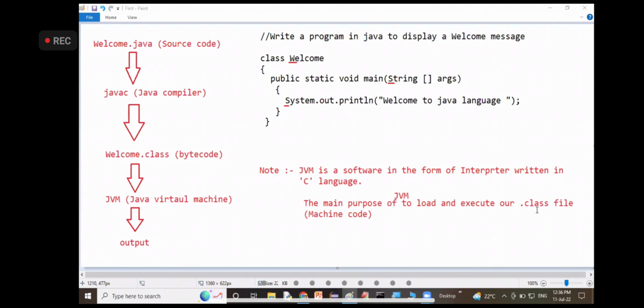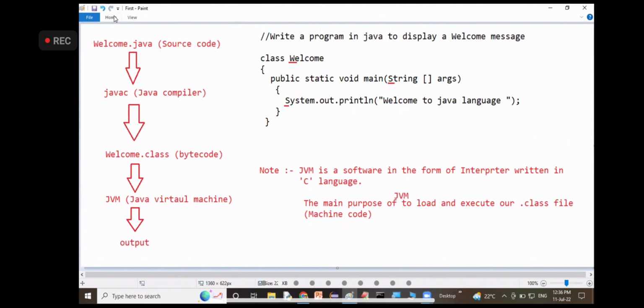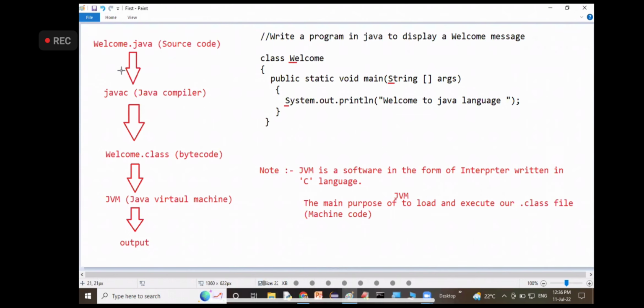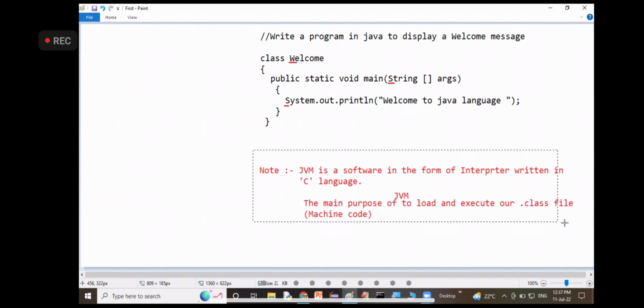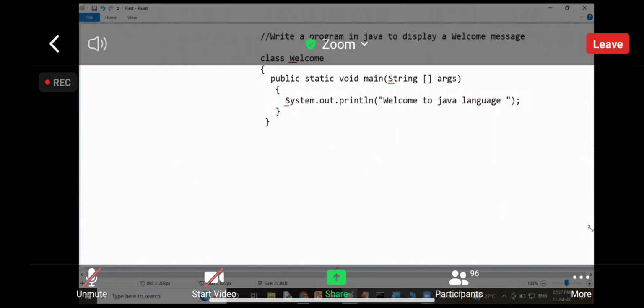Done? Completed? Now give the heading: description of main method in Java. Okay, description of main method. Now listen to each and every word of what I'm telling you.